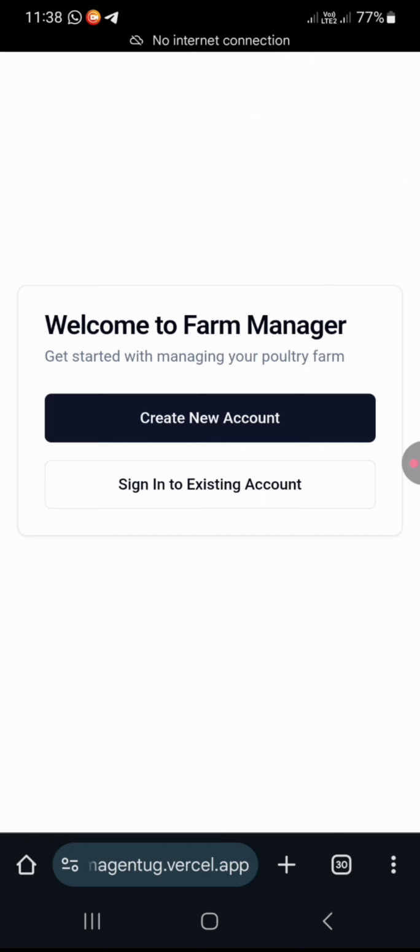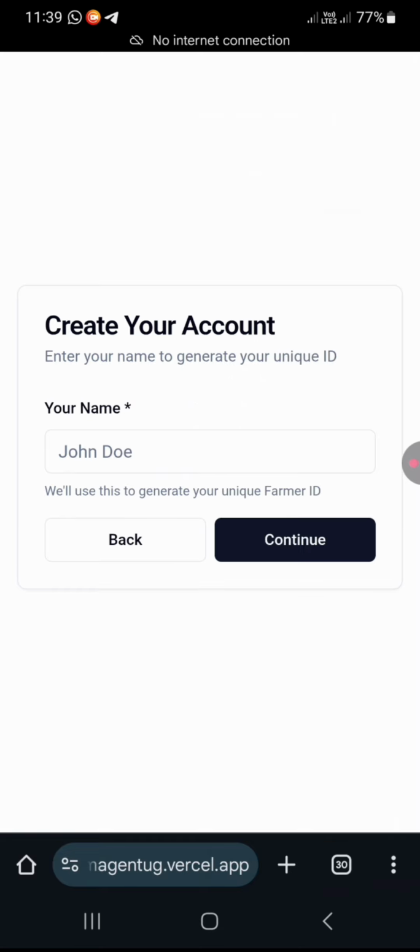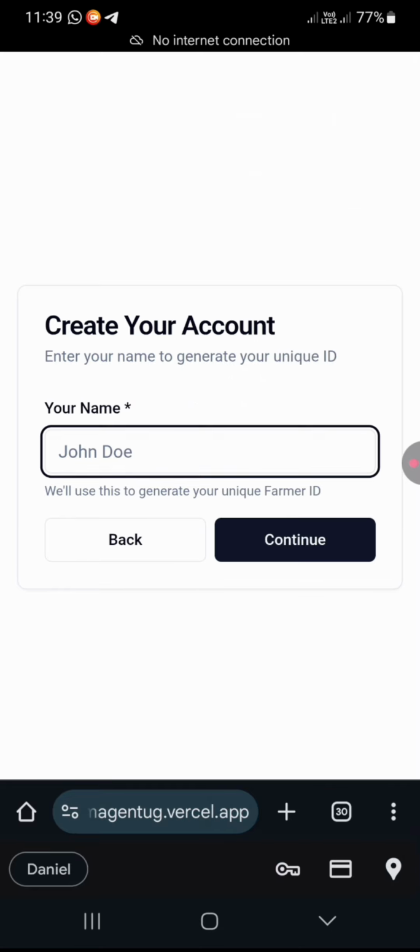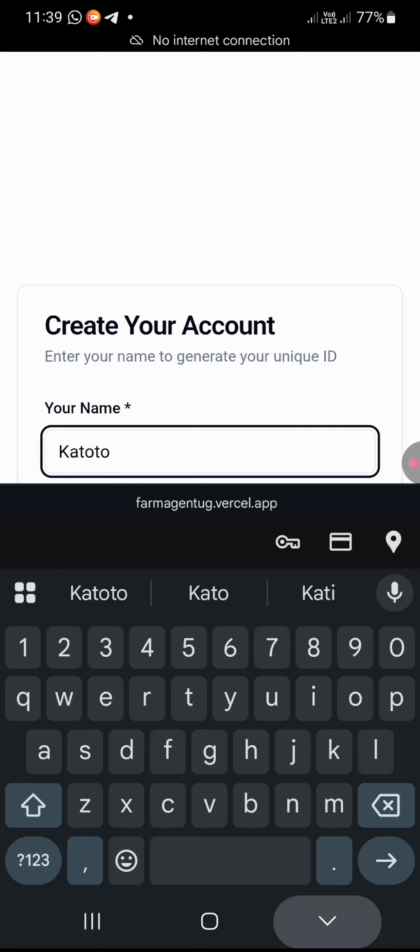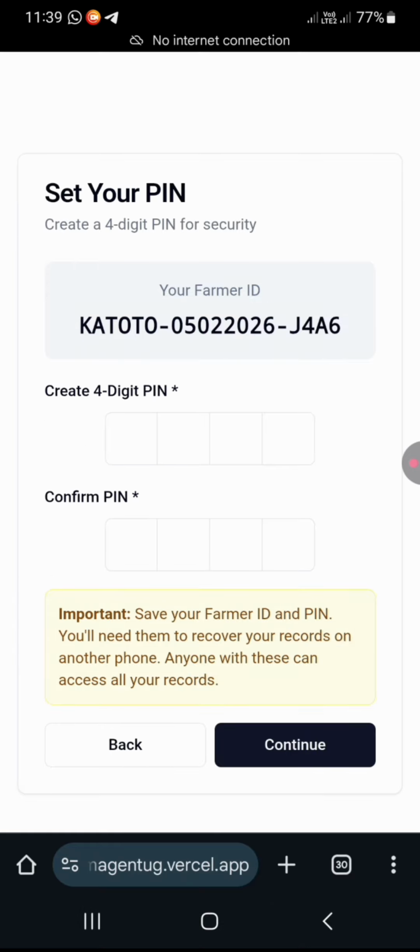All right, this is the first step. If you already have an account, for example, you're signing into a new phone or using a laptop, then you tap on sign into existing account and put in your details. But for now, I expect the person watching this has never, so create new account, put in your name. I'll be Katoto today. And you continue.